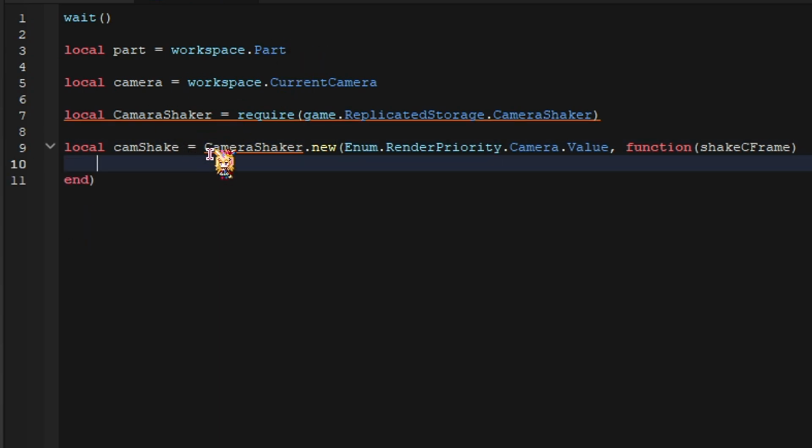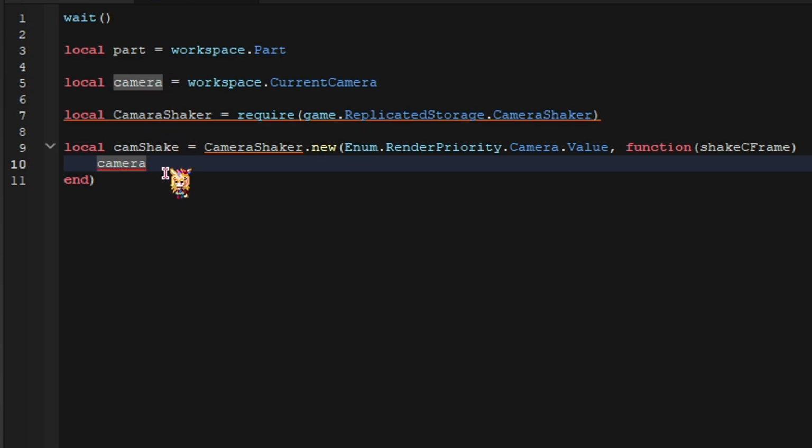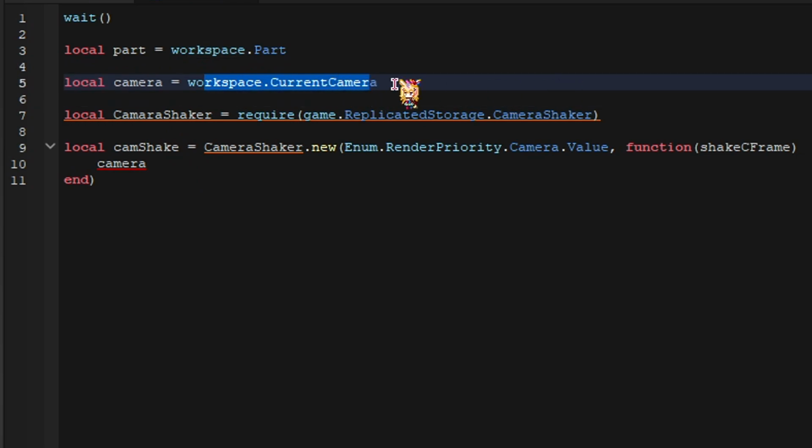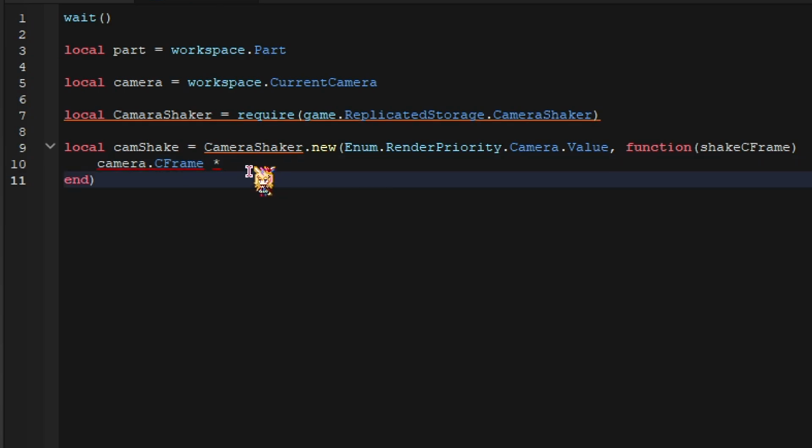I've been using JavaScript. Then we're gonna do camera, which is your current camera variable that you made. We're gonna get its CFrame, and we're going to multiply it. So usually people would just do this, where they do it and then they multiply here. No, you don't want to do that. So you can actually use this in your game, or take this for what you will, I don't know.